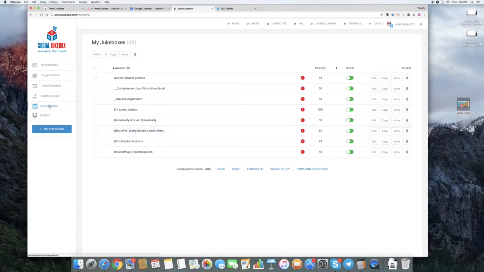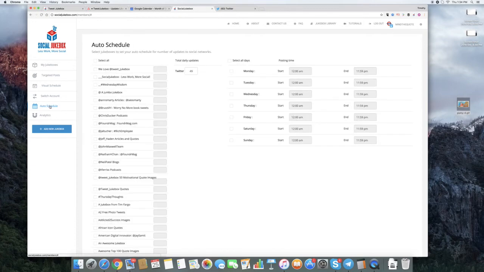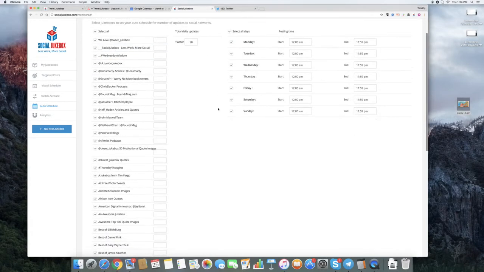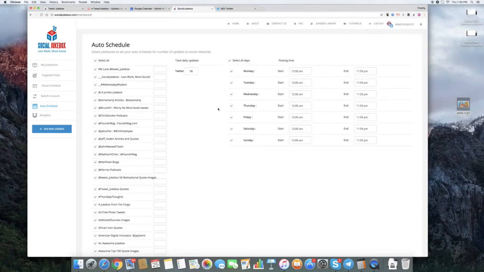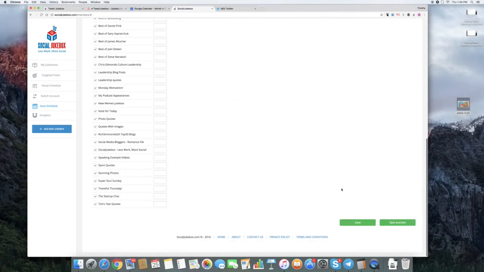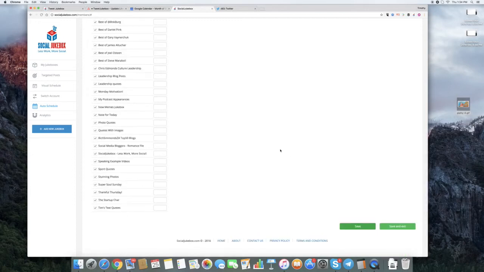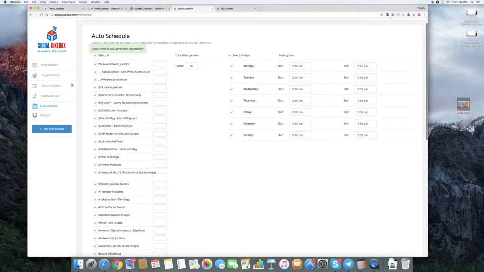However, if for whatever reason you wanted to, I'm going to use auto schedule here for all 49 jukeboxes. So 49, so I'm going to go ahead and do 98, so that'll end up being two each. And I'm going to select for all days, right? And you notice that there was a conflict on all these days. I just want to do this really quick with auto schedule to show you what happens when you schedule these. Auto schedule was generated.